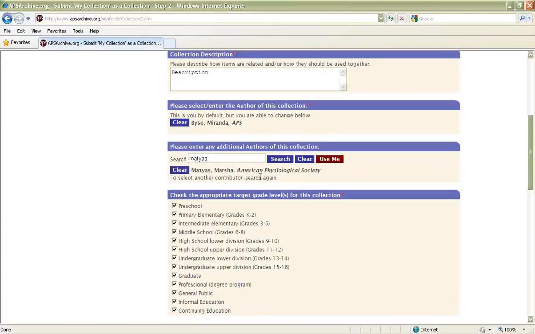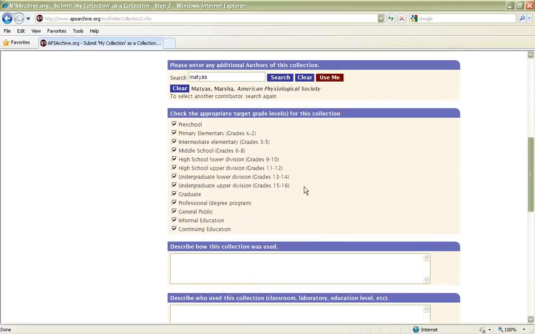Click on Choose, and it will automatically add that person as another author. The next thing that you want to do is check the appropriate grade levels for this collection. Now what this collection tool does is it will automatically import all of the grade levels that have been selected for all of the resources that are in your collection.